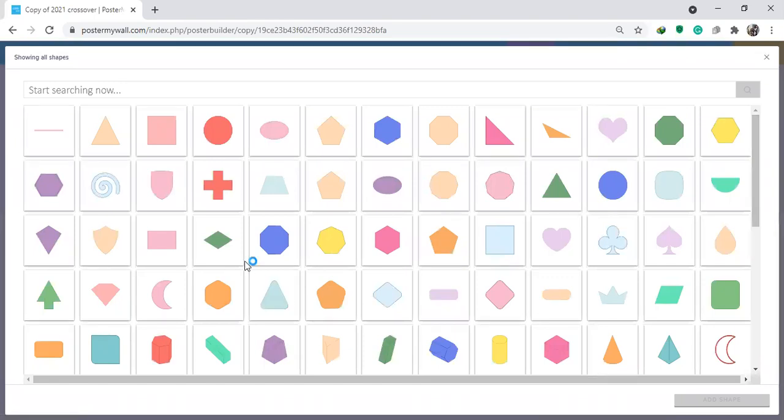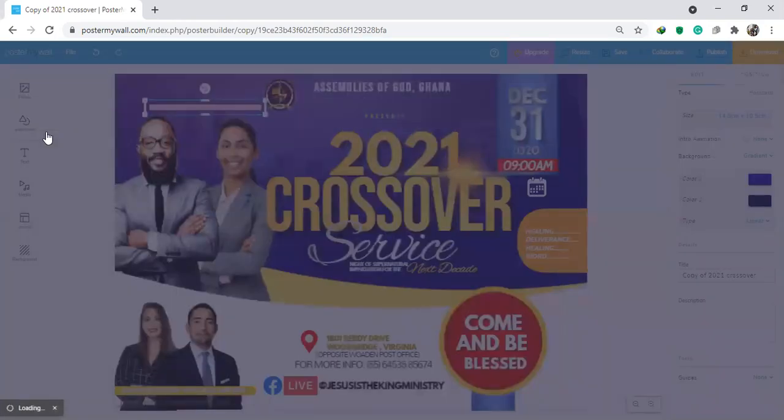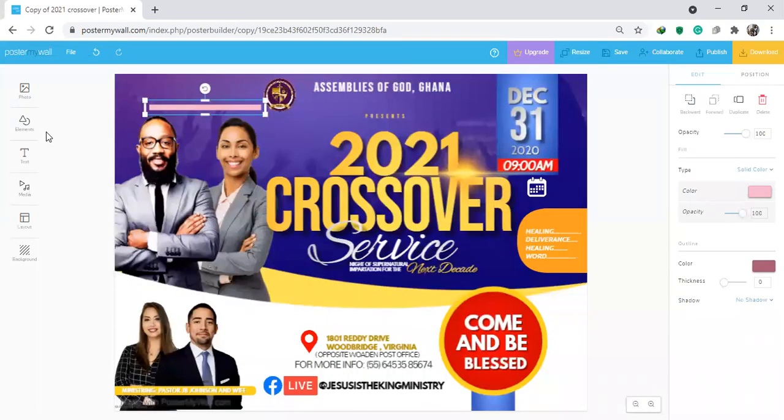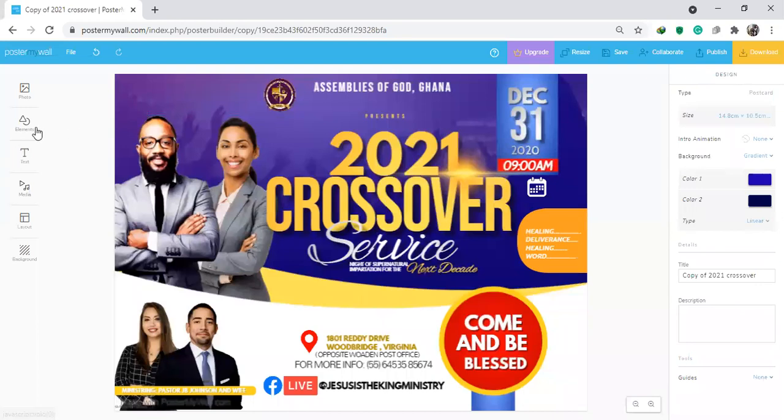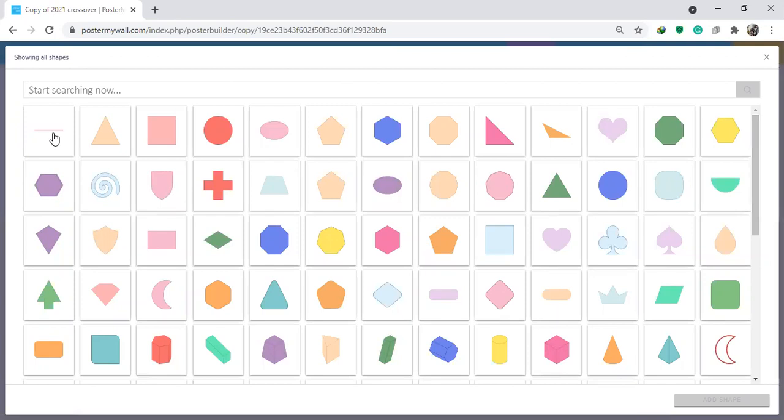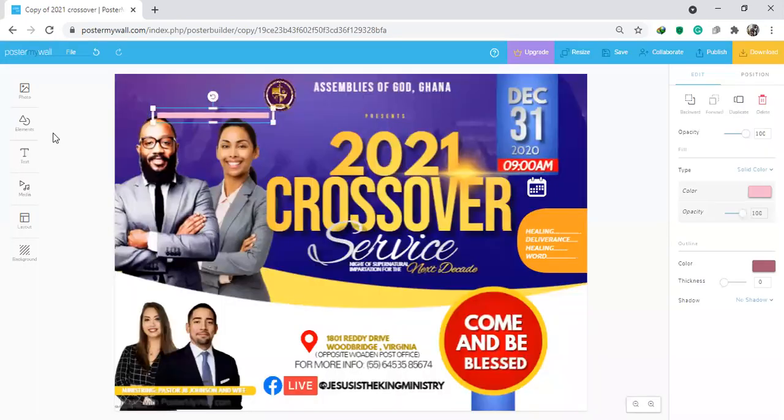So let me just select any one of them I want to use. Let me just select this one. So to select, you just double click. Let me delete it. If you want to select, just come here, click add shape. Then this shape, you just double click the shape you want. Double click. Then it will appear on your web. When it comes here, you can resize it.